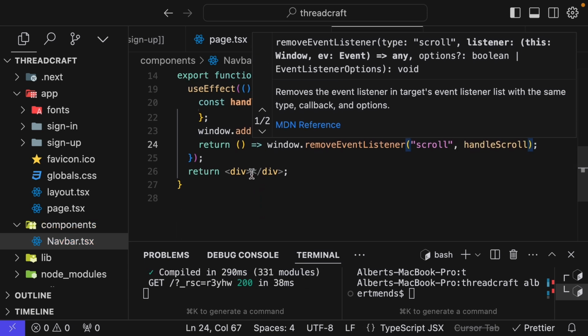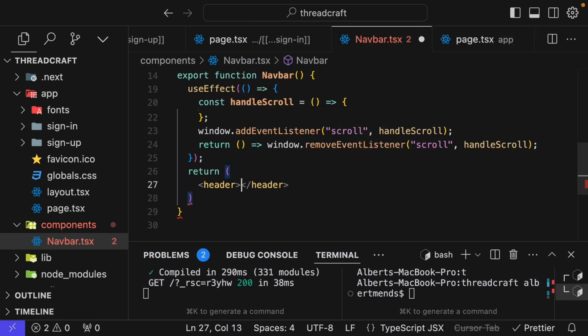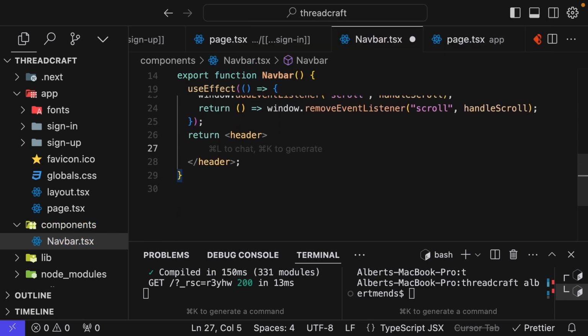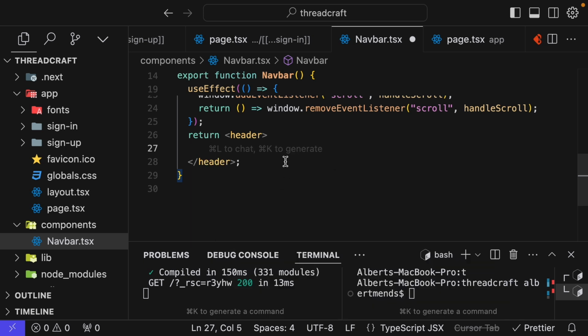So inside this return, let's get rid of this. We are going to have a header. We create a header element. And inside the header element, we are going to have this className for the navbar. So we add a className inside here.